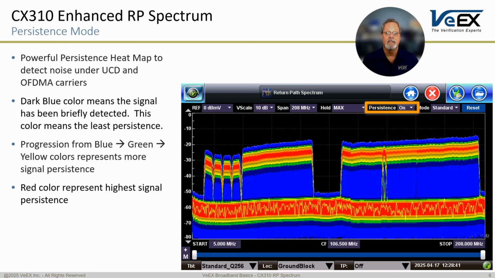Dark blue indicates that the signal has been briefly detected, meaning it is the least persistent. As the colors progress from blue to green to yellow, they represent increasing levels of signal persistence. Red indicates the highest level of signal persistence, effectively representing an active or hot signal.